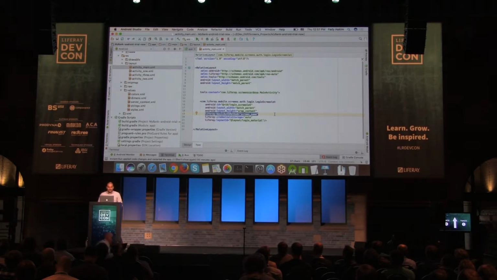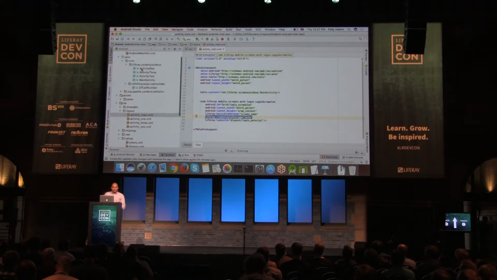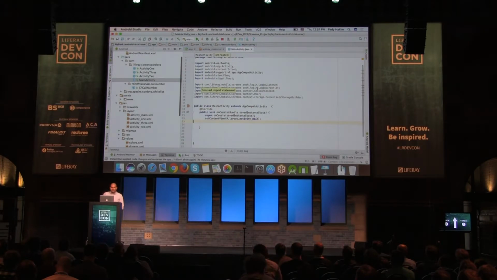I don't want to use the email, and I need the credential store to be auto, right? So I added my login screenlet. So now this login screen is on the interface. The next step I need to do is to go to my Java class, and inside that Java class, I need to catch the events happening by the login screenlet.